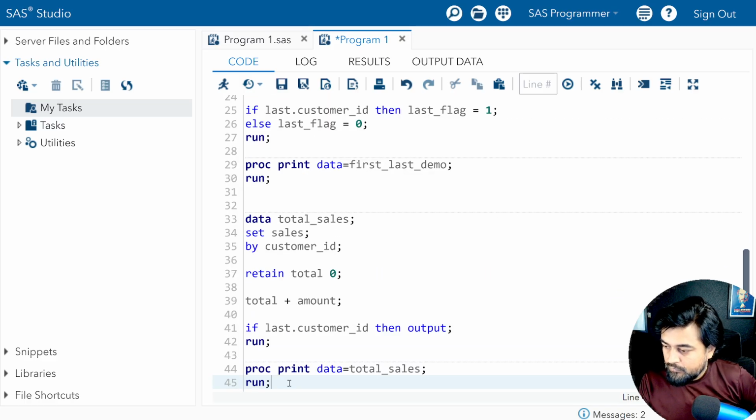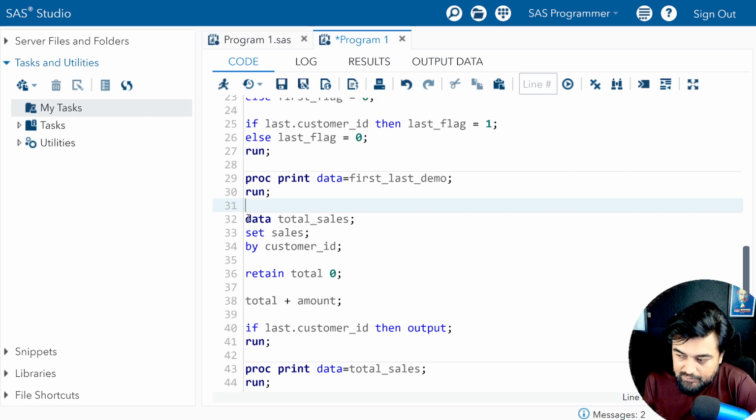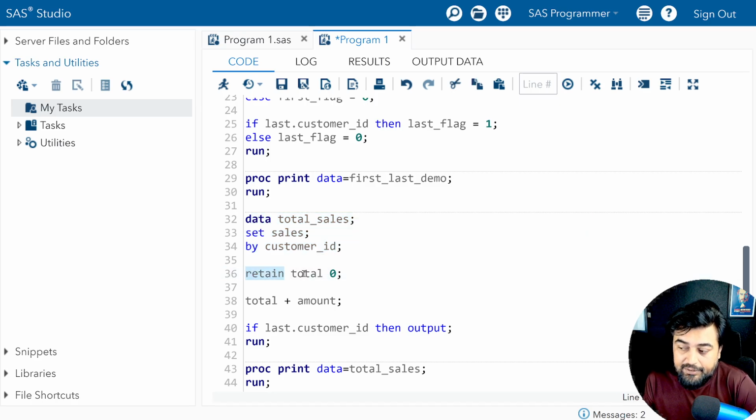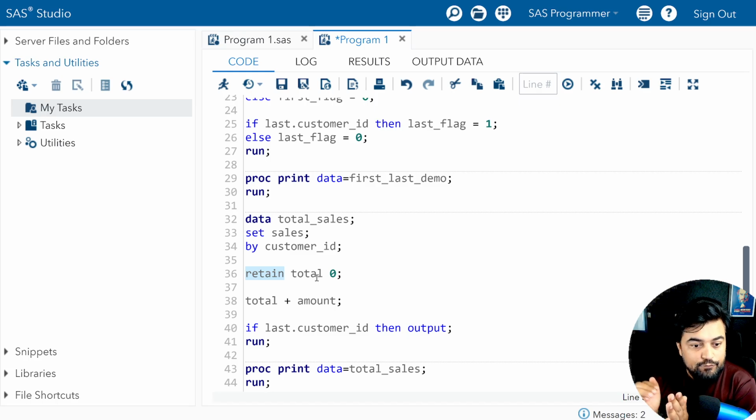Now let me paste this piece of code. So you can simply see I'm just setting the sales by, again, customer ID, then the retain statement. What I'm doing is putting a seed. So basically the sale will start from 0 and then everything will be added. So basically this retain statement sets the total variable to 0. So here it is 0 plus amount. So then you have a number. Now that number becomes total.